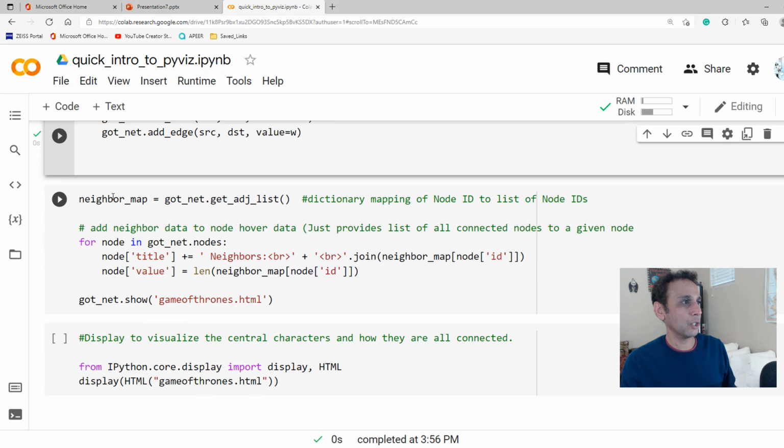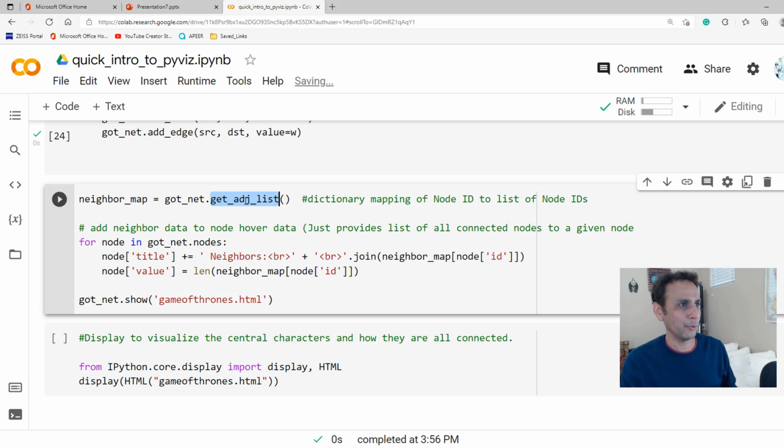And now let's go ahead and create a neighbor map. And this is something new. I had to look up the documentation. Basically, when you do get adjacent list, I don't know what ADJ stands for, it's a dictionary mapping of node ID to the list of node IDs. So you have a node ID and a list of node IDs. It's a dictionary mapping from each to the other. So we do that, and then for each of those nodes, we are going to add some text to hover. So when you put your mouse over it, it actually shows that the neighbors of this character are these people. So that's what it's going to show as a list.